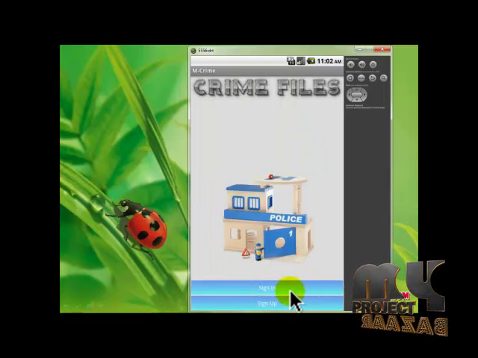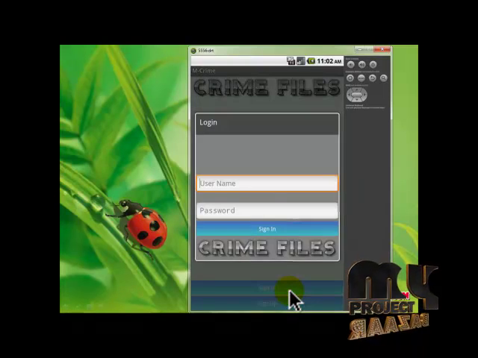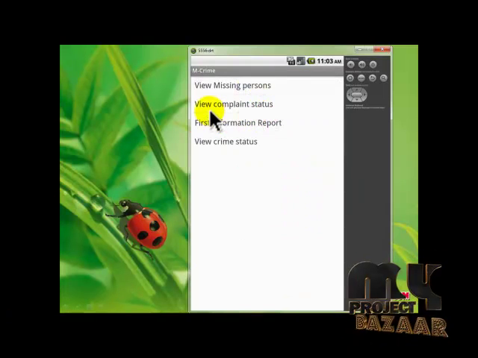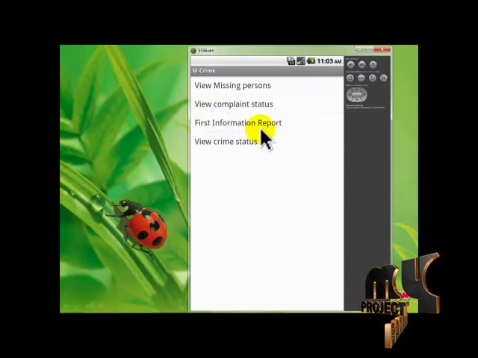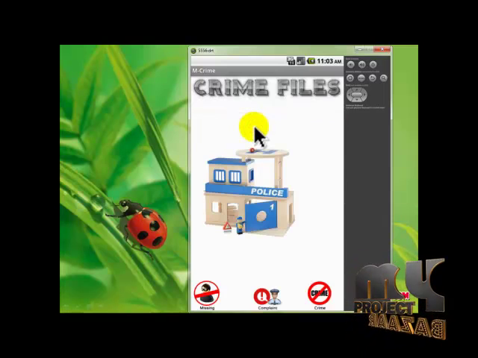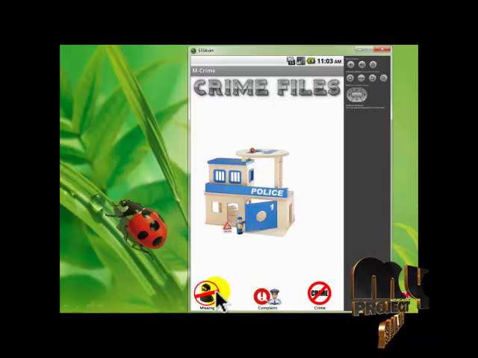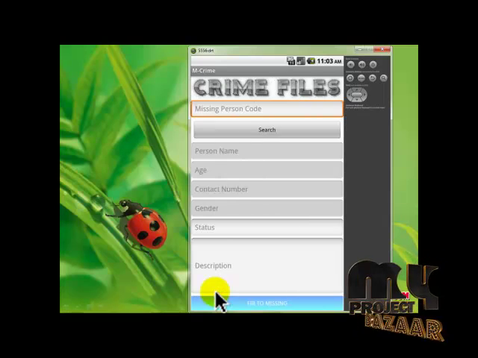Next we go to the admin side. So we move to the admin, the complaint opener. The admin can view the missing persons records, view the complaint status, and the FIR information. The FIR information details are approved for the missing persons complaint and the crime details. The missing person's complaint is shown.